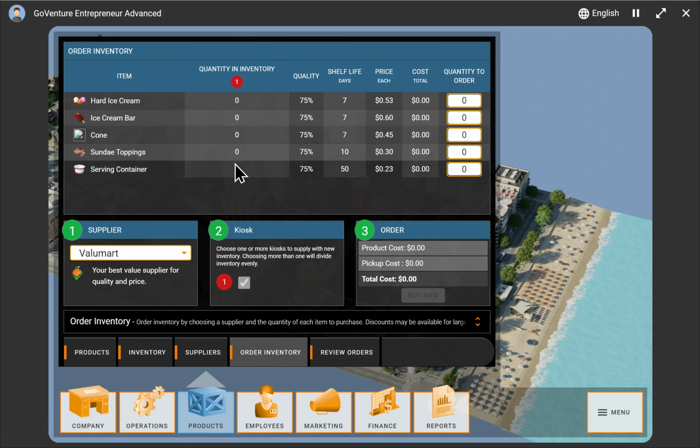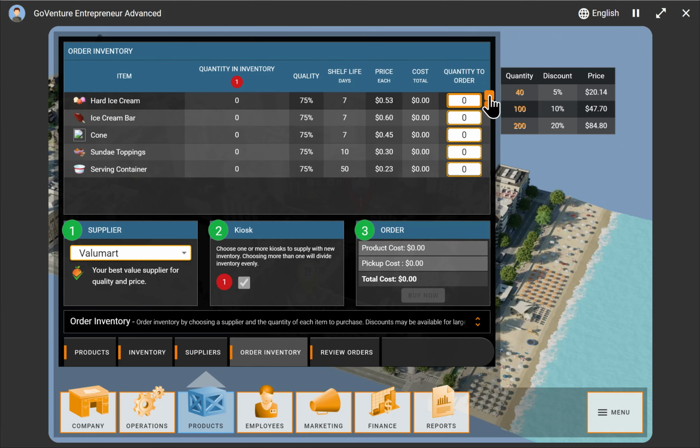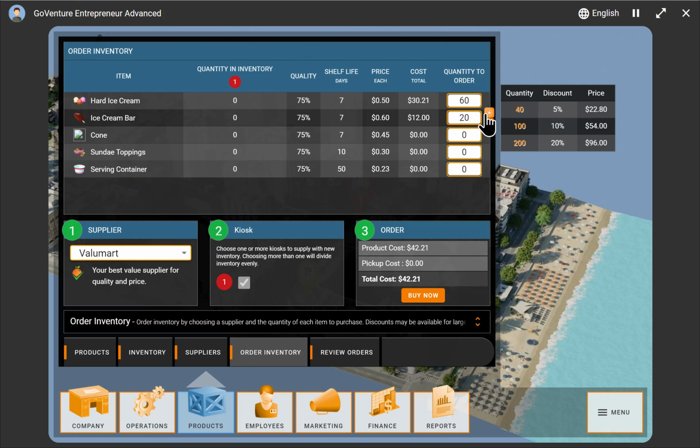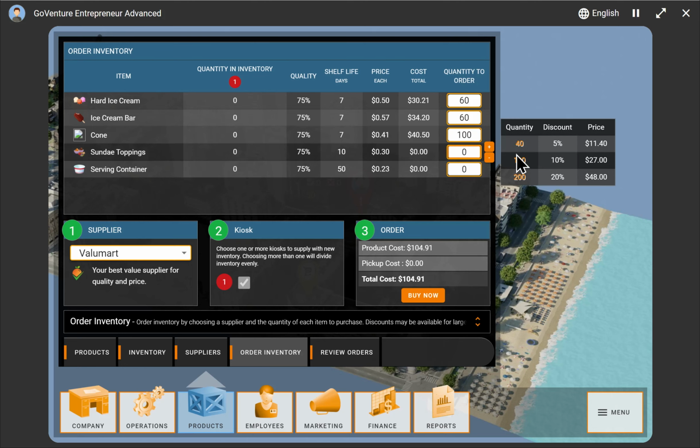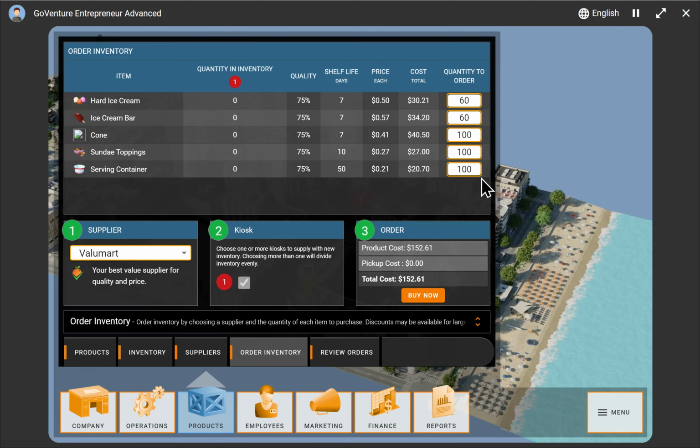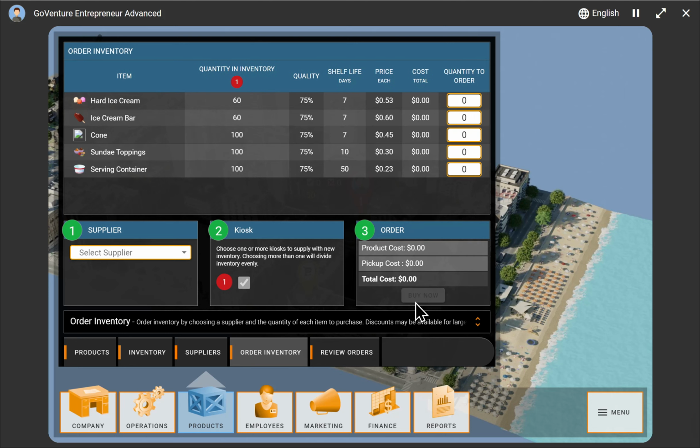Let's go ahead and select Value Mart and select a quantity of products to purchase, inventory, ingredients. Let's just purchase 60 of each. And there's a little quick discount chart here where I can also click on the numbers in the discount chart if I want to go quickly on a particular number. And the total cost here is $150. Let's go ahead and buy that.